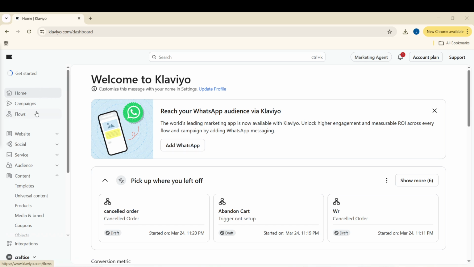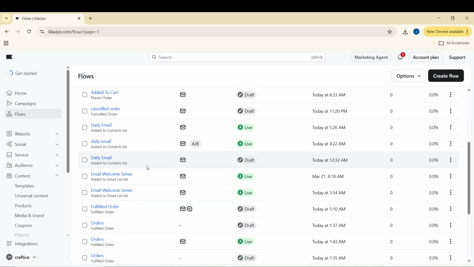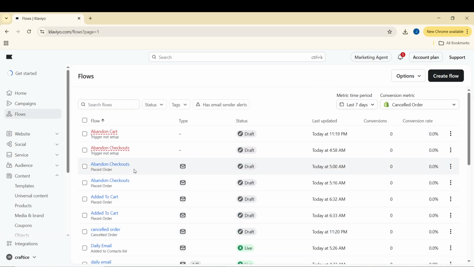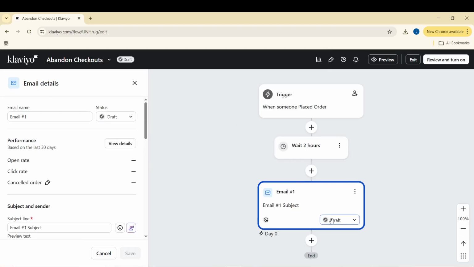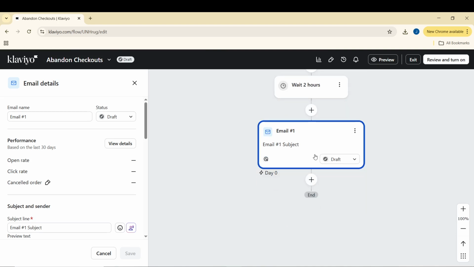First, go into your Klaviyo account and open the Flows section. This is where your automated sequences live, including abandoned cart messages. Next, find and select your abandoned cart flow. Make sure you choose the correct one if you have multiple versions, such as a test flow and a live flow. Opening the right flow matters because you are about to edit the email content inside it.